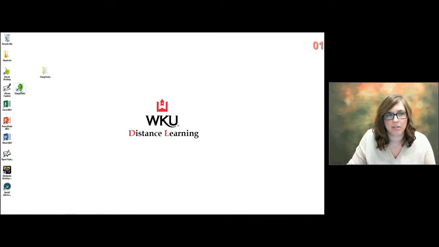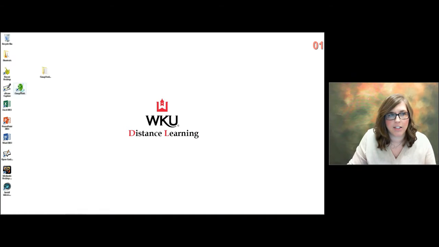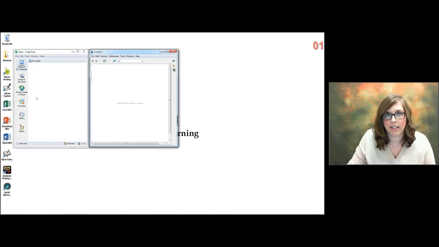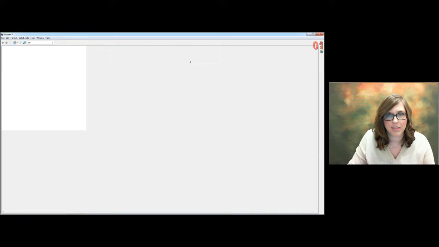So once it's here, we're going to open it up, and it's going to start off with this box over here, which is just basically a file cache. Here, this untitled box that comes up, that's where the actual mapping is going to take place. So what I like to do is maximize that. Give it a second.